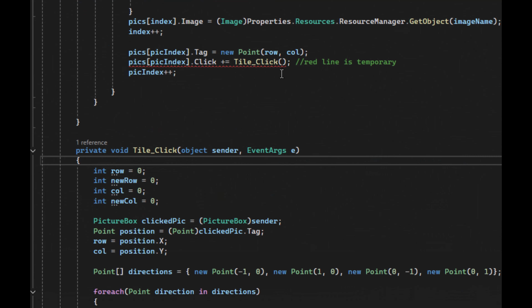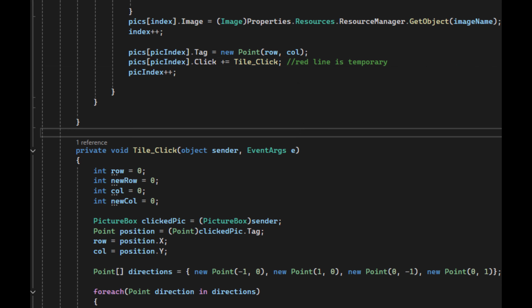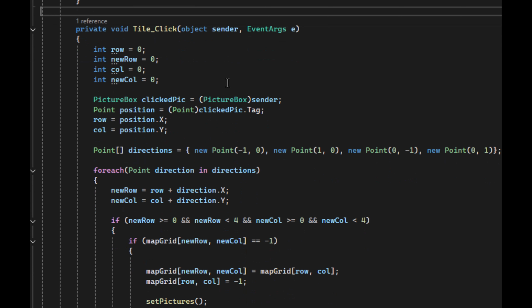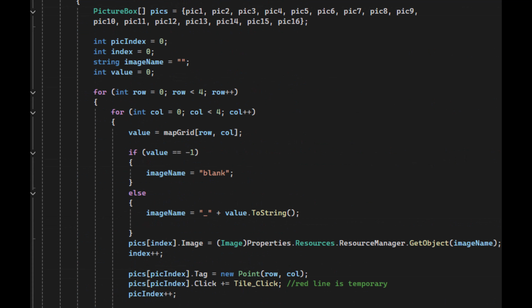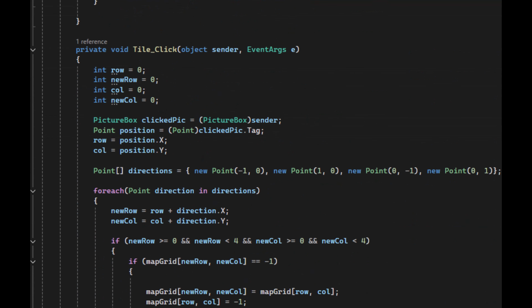So in my tile click event code, we're going to remove this set of parentheses. We did not need it. Now we have our tile click event, so that red line is gone. Let's take a look at the variables we're going to need. Row, column, and new column. So in these for loops up here, I used row and column, so it's a little easier to read if you're a beginner, because row and column is much easier to understand than I and J. But if you have coding experience and you want to use I and J, feel free to do so.